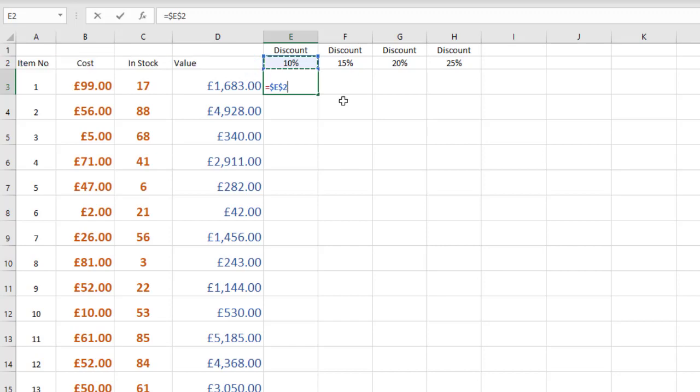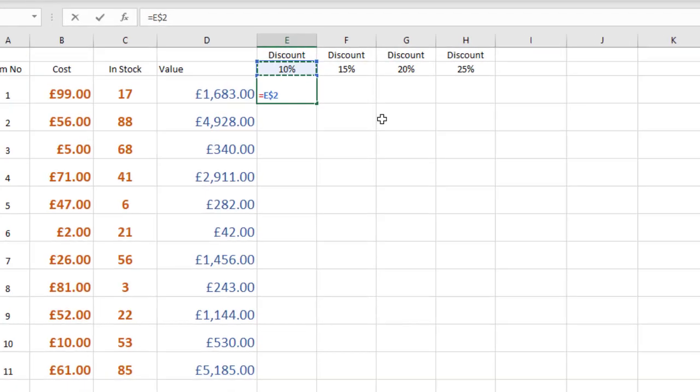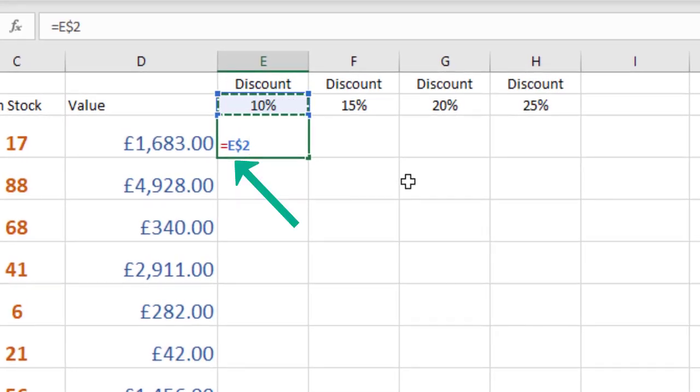When I copy this across to the right, I want the E to become F, then G, then H. So it's no good fixing this E, because I want it to become F, G and H. So what you do is press F4, and can you see that's taken one of the $ out, the one in front of the E. So now we've got a fixed 2, or an absoluted 2, which is what we want, so that when we drag this down and copy down, it remains on row 2. But when we copy this to the right, E will become F, then G, then H.